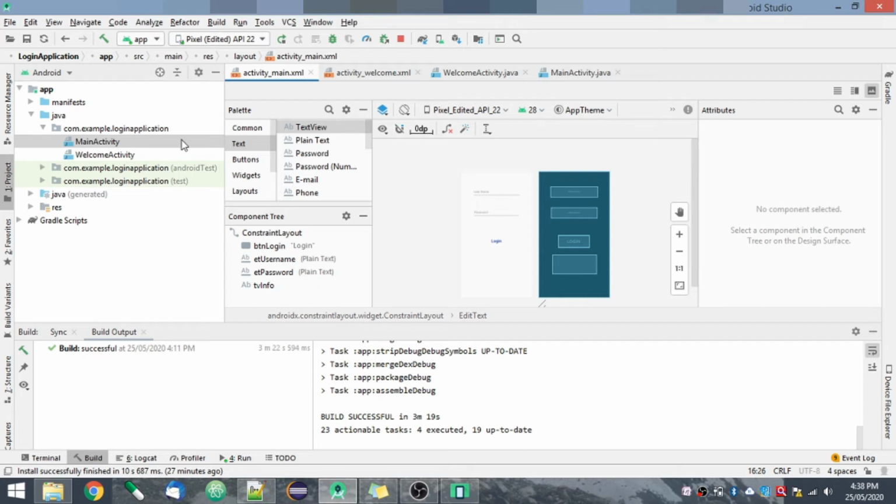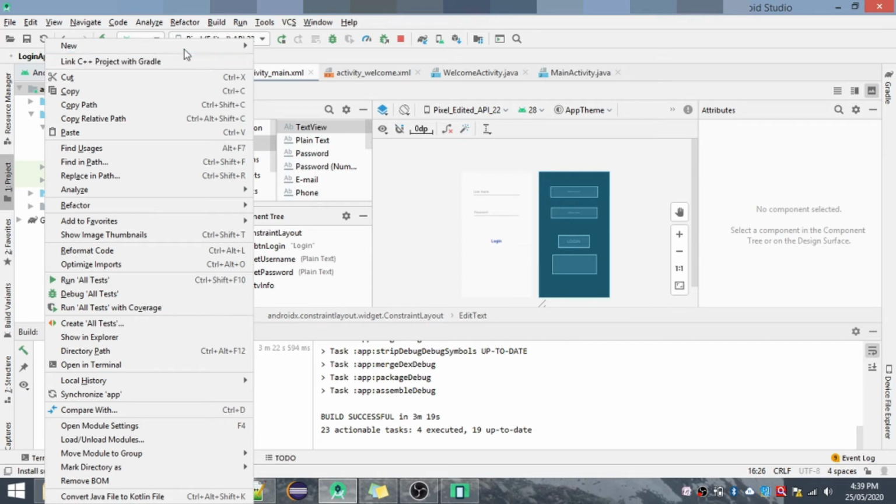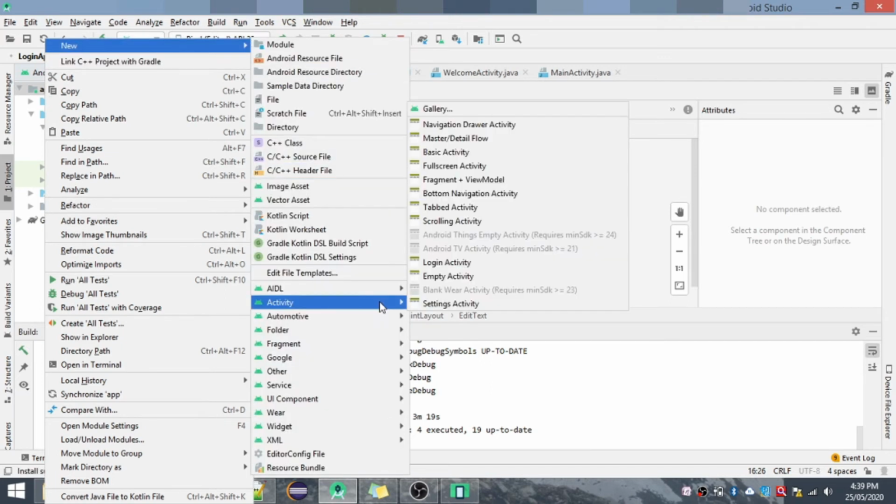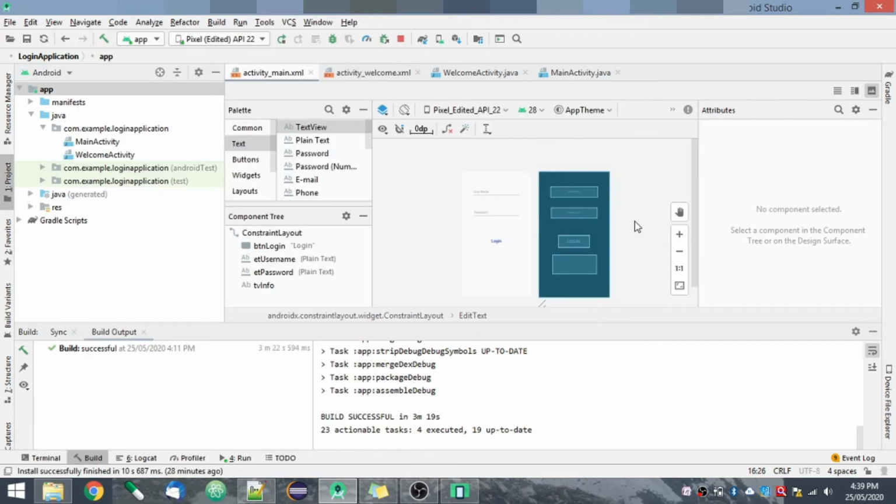here we are going to create a new activity. I'll show you how you can create it. Just go to your application, right click, go to New, go to Activity, and here you can see Empty Activity. Just select Empty Activity, rename it and create it.